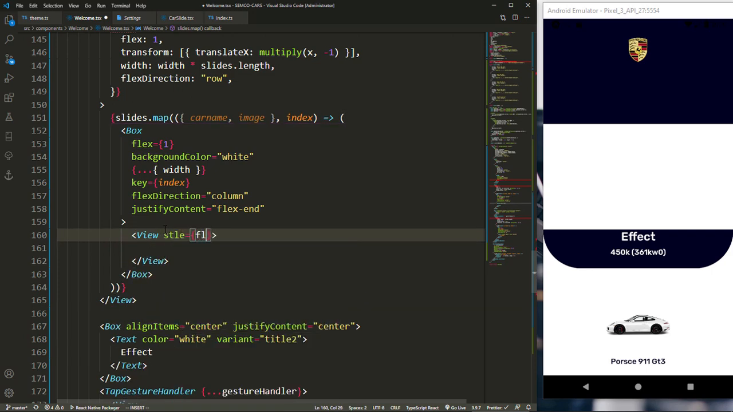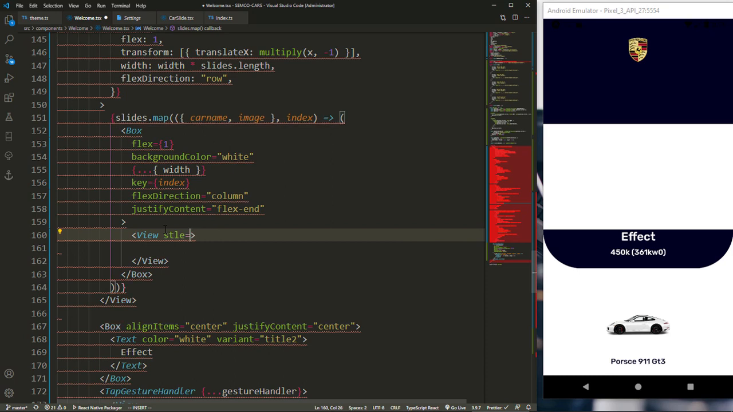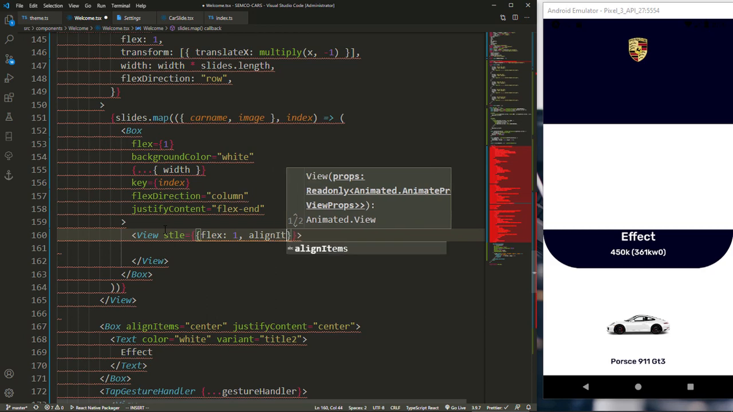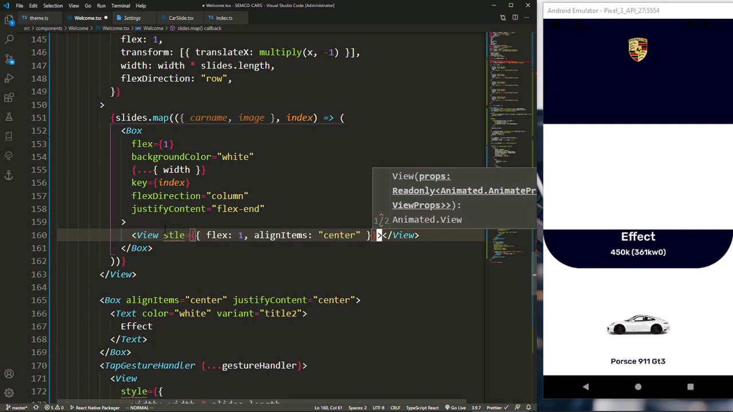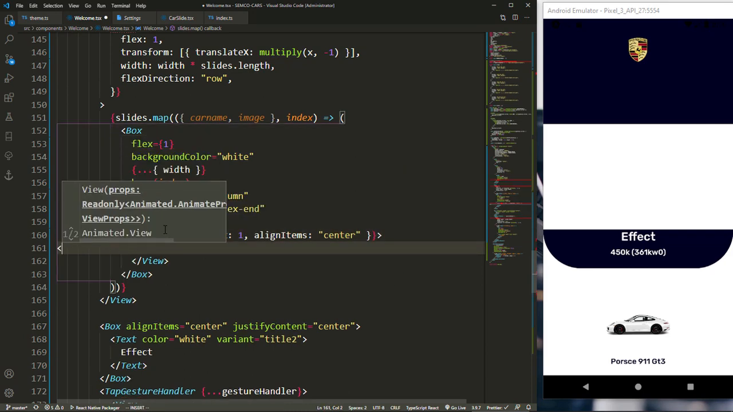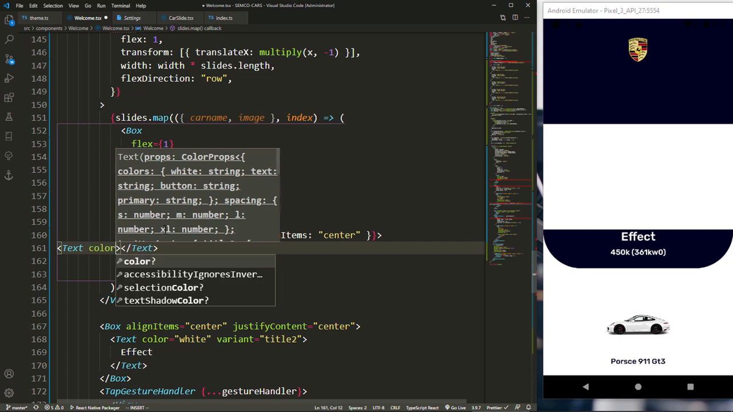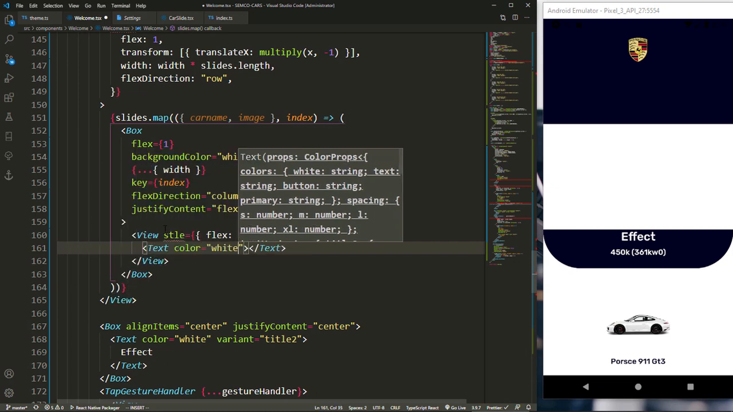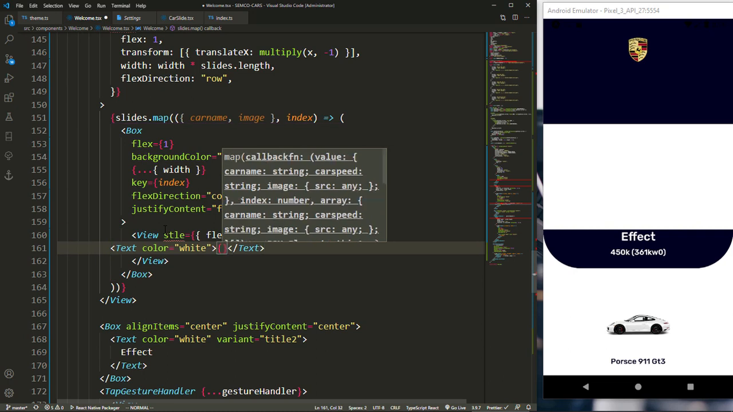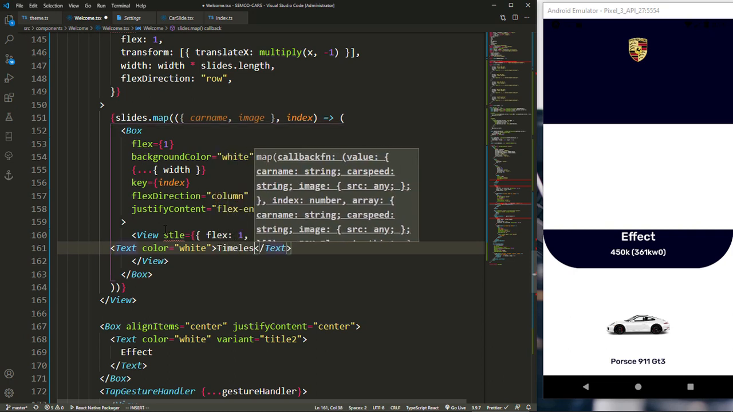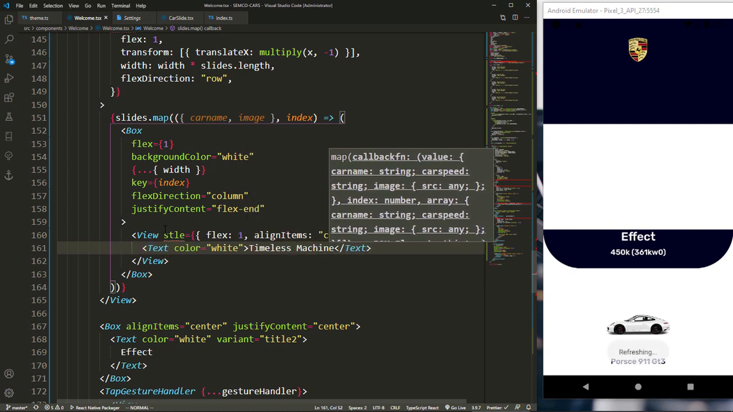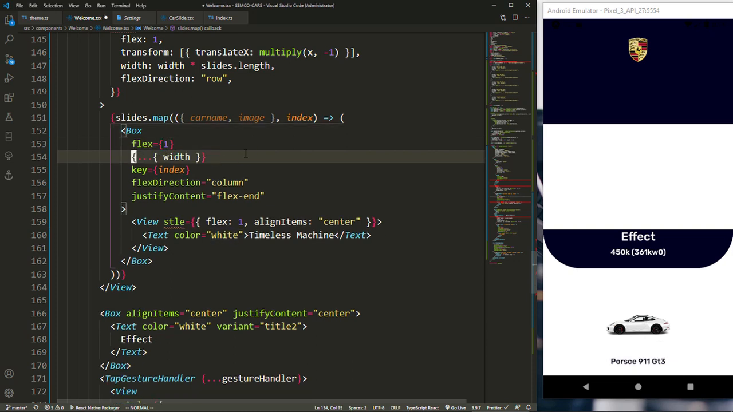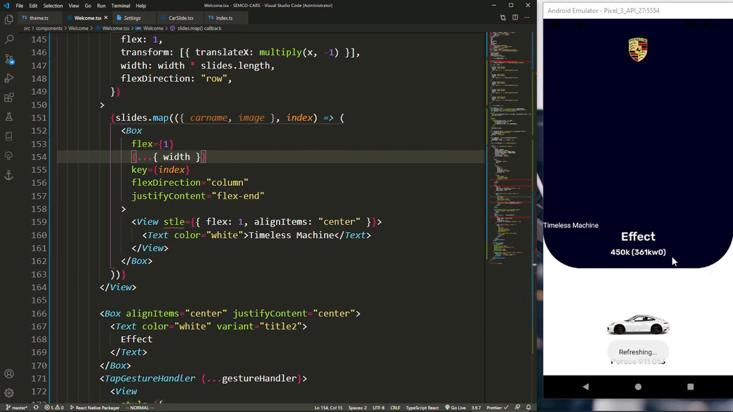So I can give it a style with flex of 1, and I can align the items to center. Then inside there, we can now bring in the text. Let me just add a text before we complete anything. Let's give it a white color. Then here we can add the timeless machine, and let's save, get rid of this background color and let it refresh.